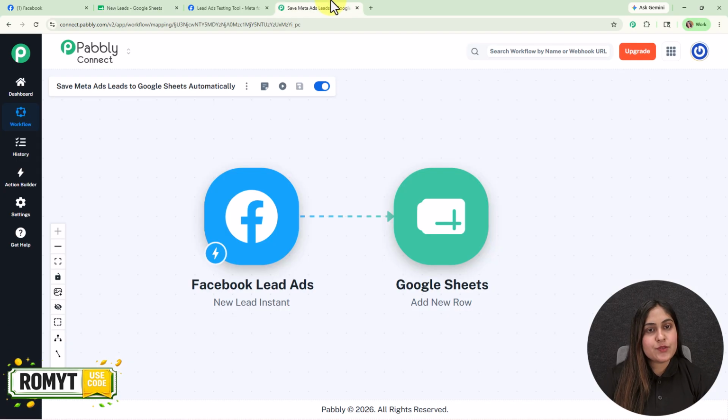Now here on my screen you can see a simple connection that I have set up between my Facebook lead ad and my Google Sheets using an automation software named Pabbly Connect. So in this tutorial we are going to learn step by step how you can set up this automation for your business too.